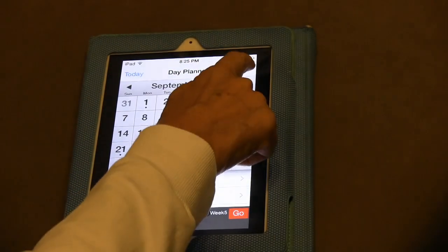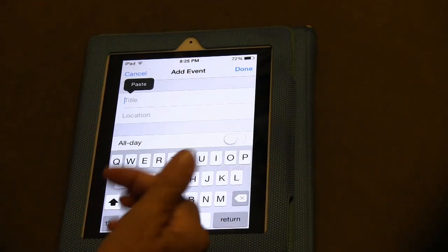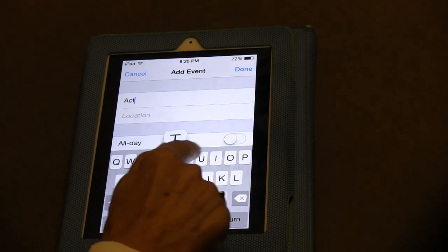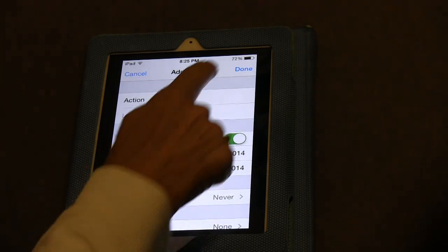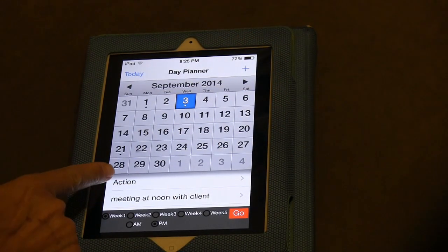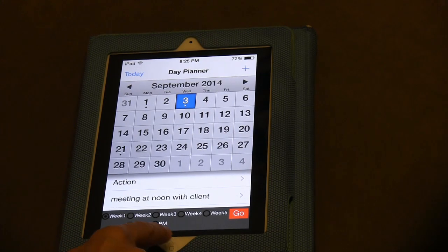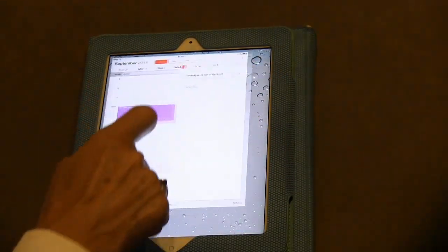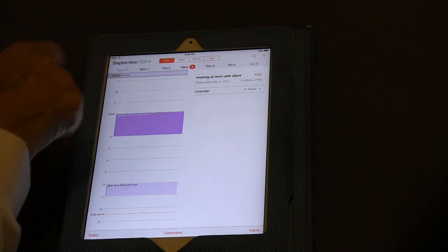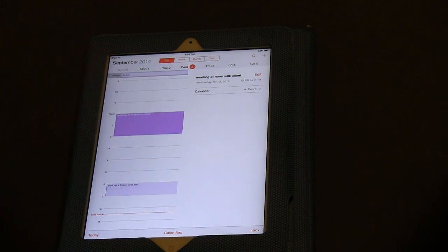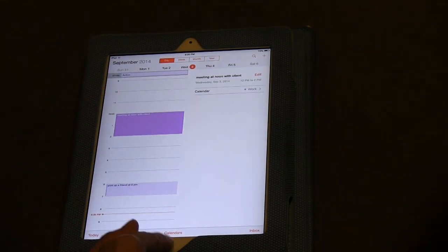One more item. Let's say you wish to add something into the calendar. You simply click the plus button, add an action, make it, let's say, an all-day event, click done, and it will show up down here as well as in your calendar. The all-day actions, the all-day activities are written in the iCalendar at the very top. Google has a different setup, and in essence it functions the same way.